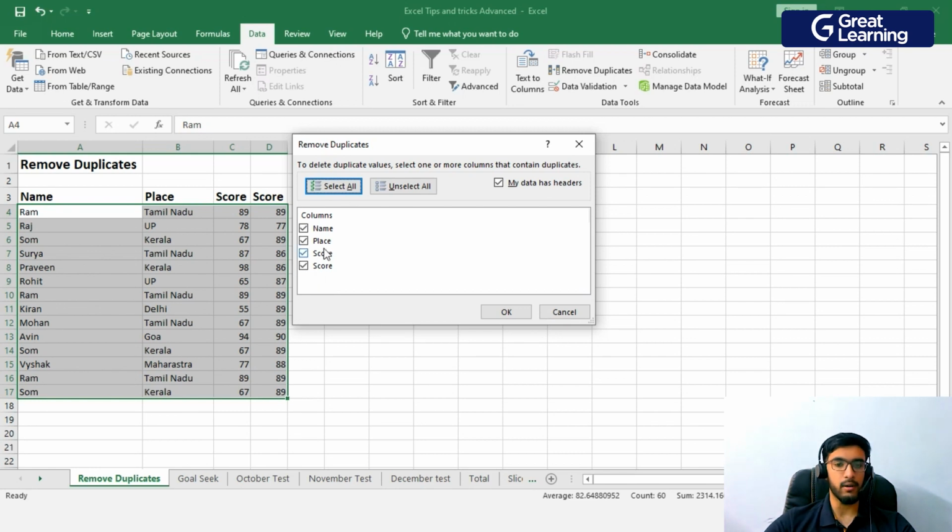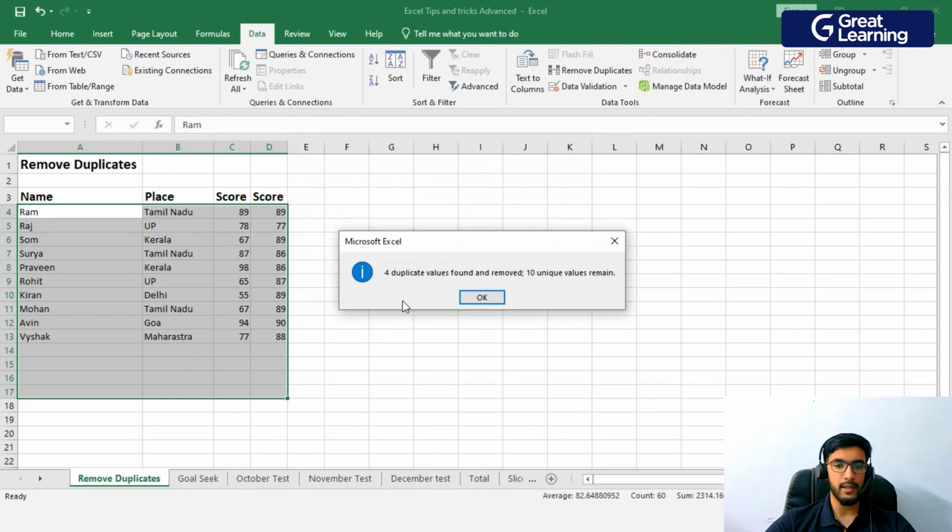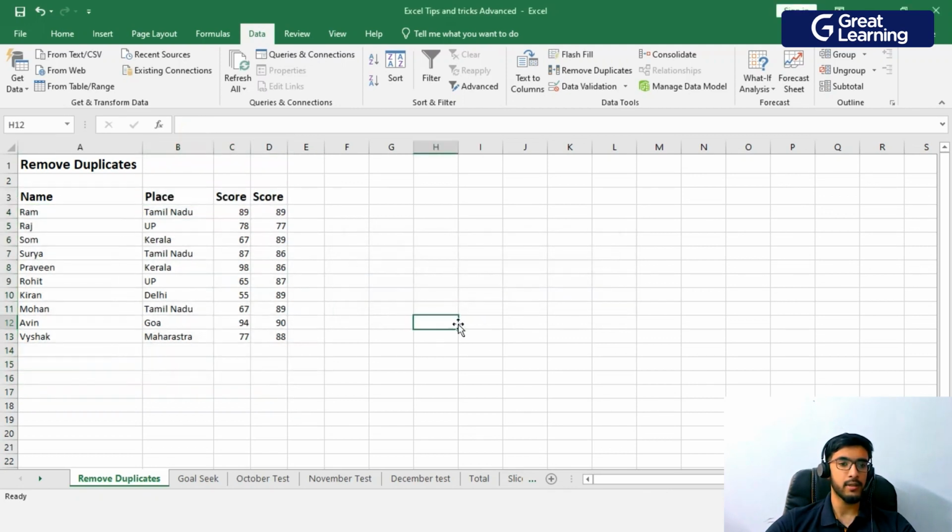So if the name, place, score one and score two are all the same, that is a perfect duplicate, right? So I check all four boxes and hit the OK button. Now you can see that Excel says four duplicate values were found and removed, and 10 unique values remain. See, that's how you remove duplicates from your data.